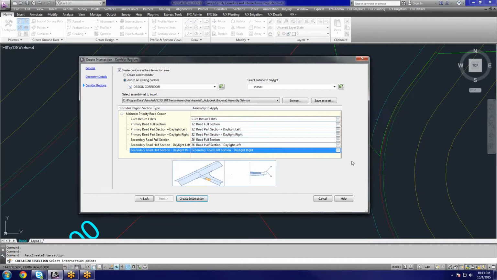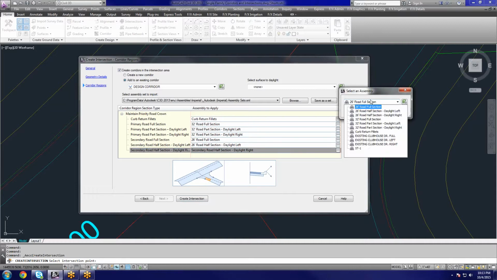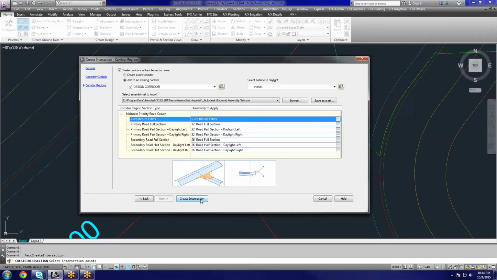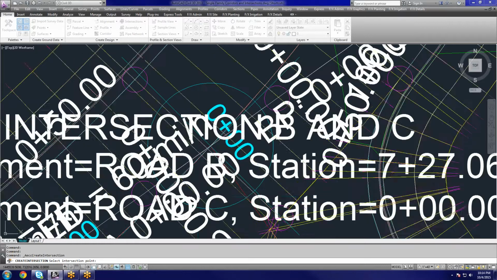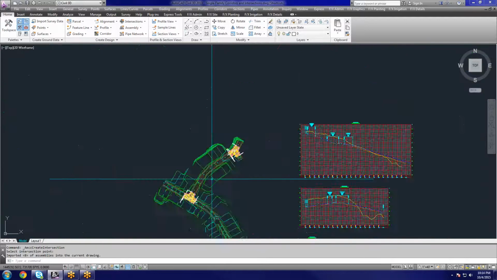If you guys have any questions on intersections, this stuff can kind of be a little overwhelming at first, so I'd be more than happy to answer any questions. Alright, create intersection. Alrighty, so now we have our two intersections in.